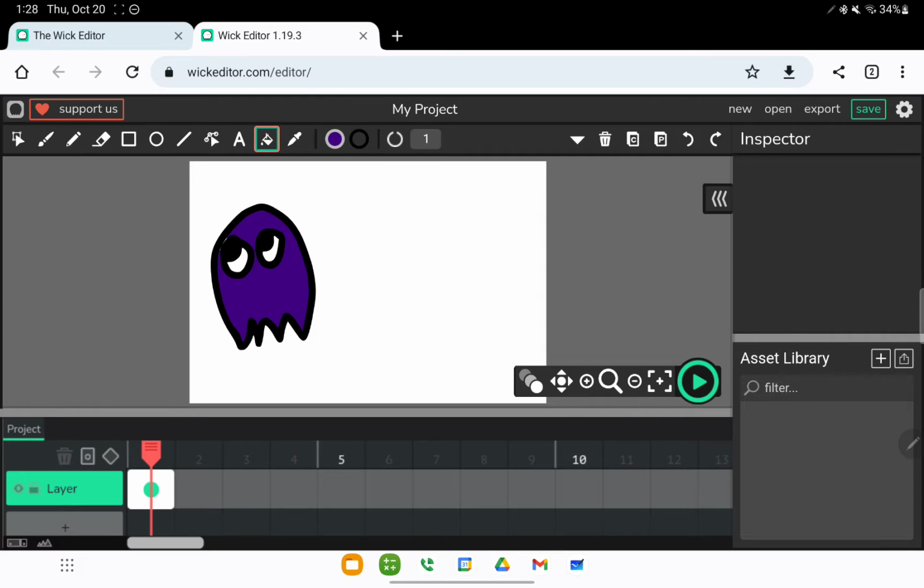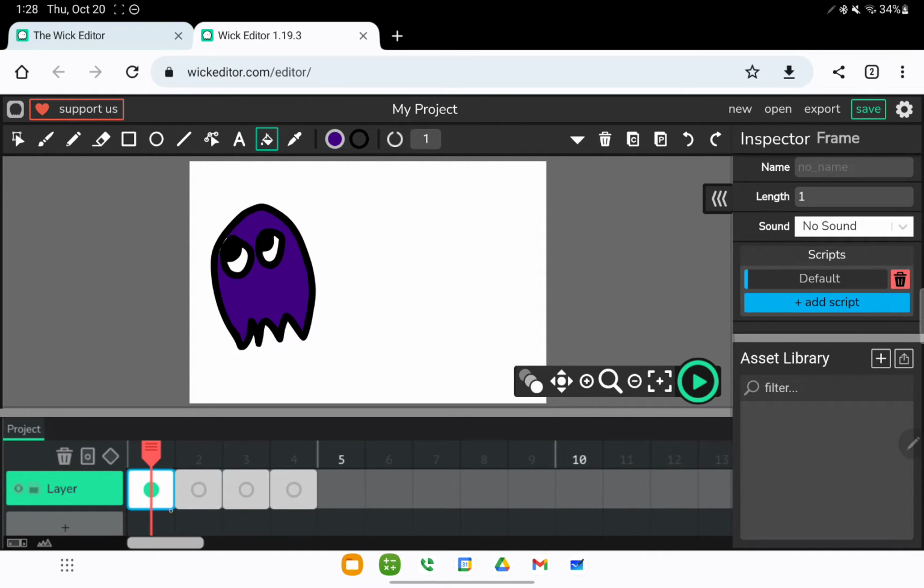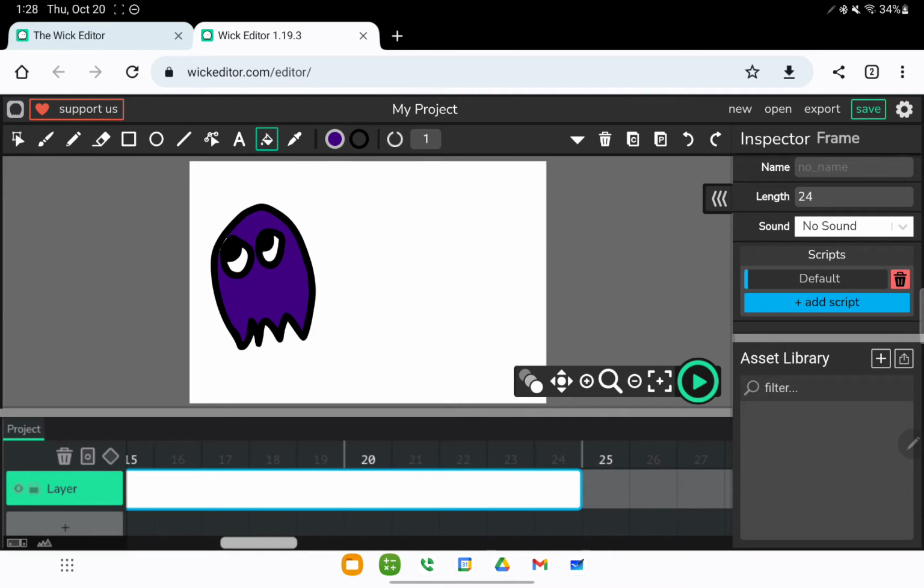We're gonna make a tween. So instead of adding frames one at a time, like I did before, I'm going to just use this feature here where I'm gonna click and hold on the right edge of the first frame, and I'm going to draw it out to the number of frames I want. For this, I want 24 frames, which will be 2 seconds.